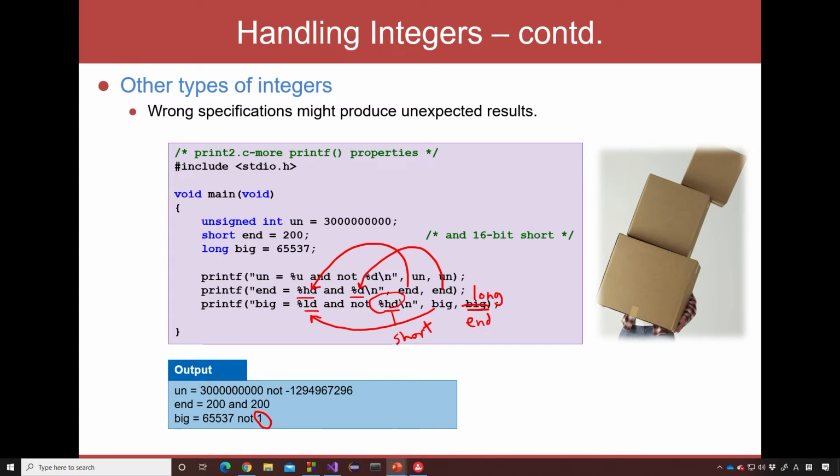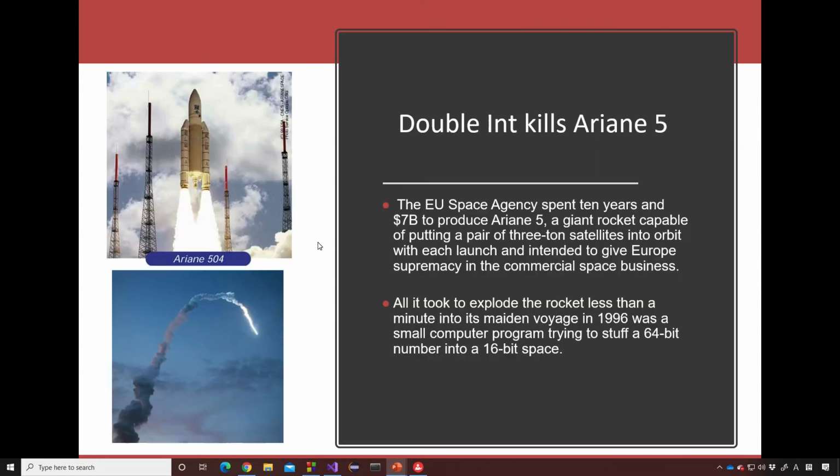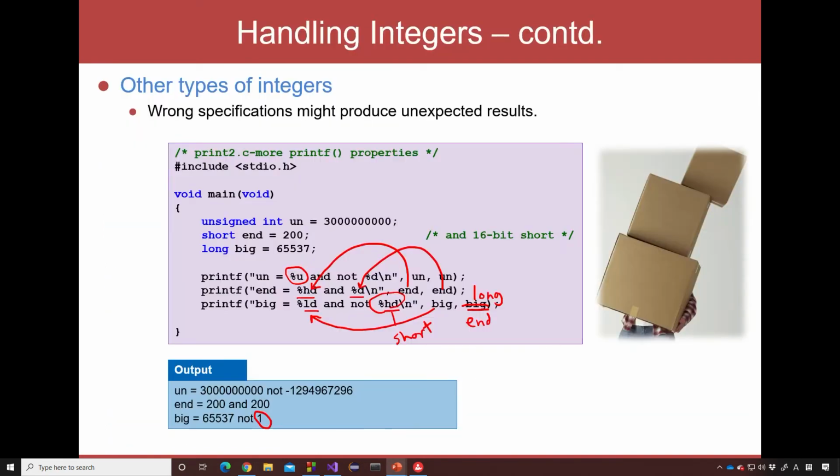Okay, so again, just to tell you, you need to choose the correct specifier here to print the variable. You must be careful about choosing the correct one. Now there is a story here: sometimes you will find that some results or some output are unexpected. Unexpected output, why? Because you are using the wrong specifier.